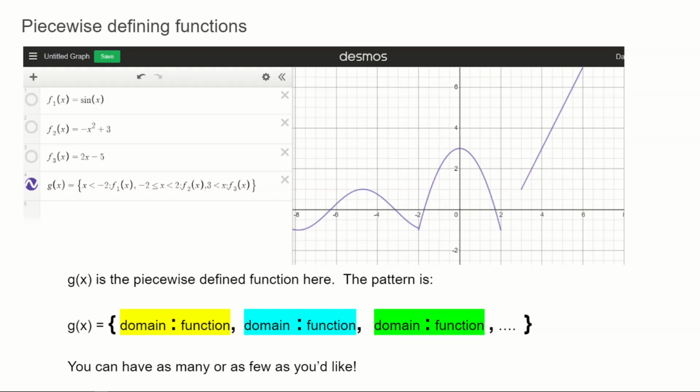Here's how you create a piecewise defined function in Desmos. The syntax is shown down here. The g of x function is defined in several pieces, each of which is separated by a comma. And for each piece, you write the domain, and then a colon, and then the name of the function that you want to display over that interval of x values.